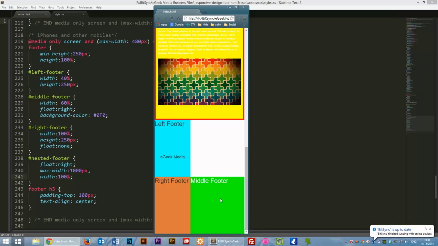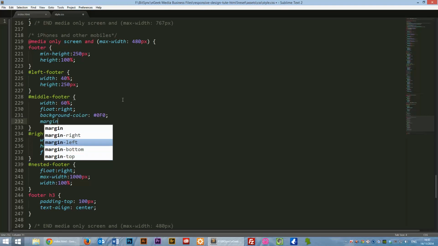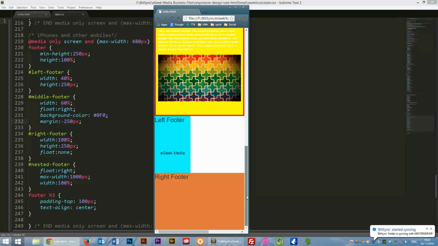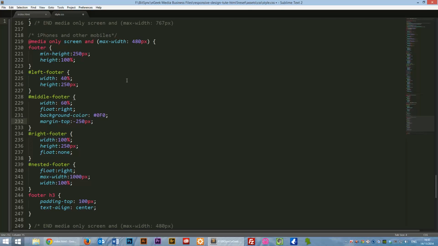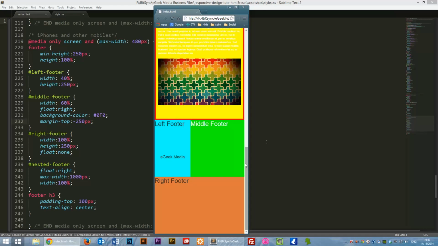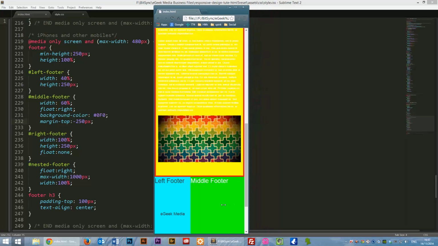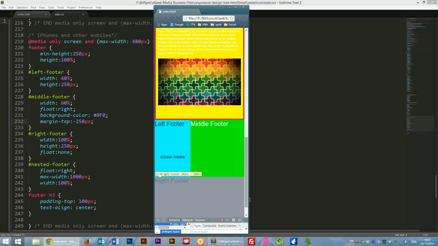Right, well, you can see the color changes, but we want the left footer and the middle footer side by side. Okay, so it looks like we'll have to give a negative margin. That'll do the trick. So negative 250 because that's the height. I'll save, have a look. It's disappeared. Oh, margin top. There it is. So if we test the breakpoint, you can see it changes when we reach that breakpoint again.